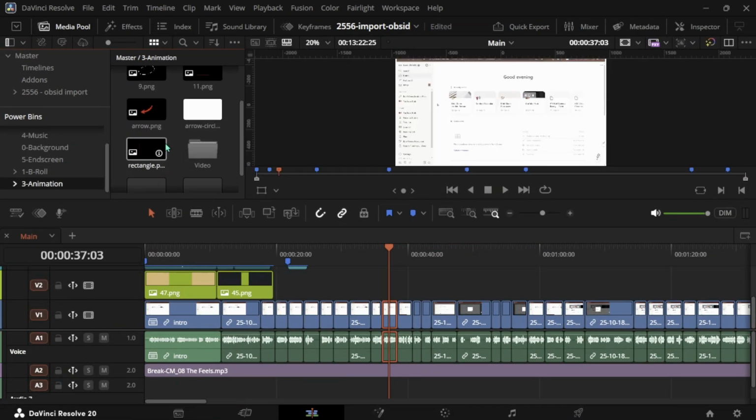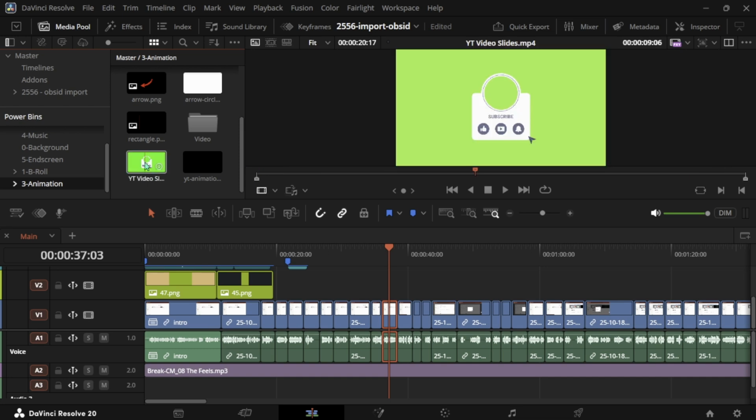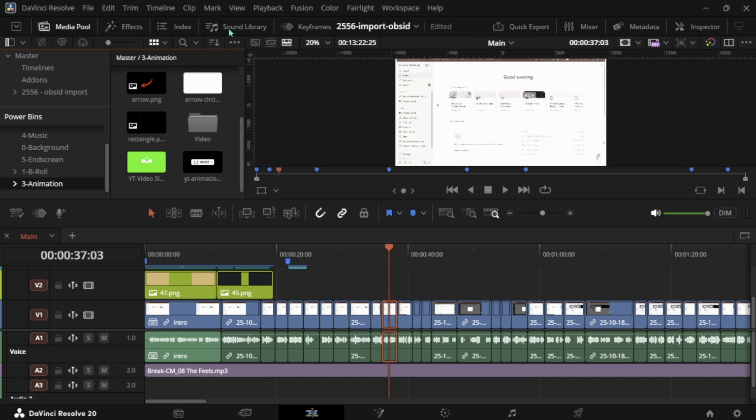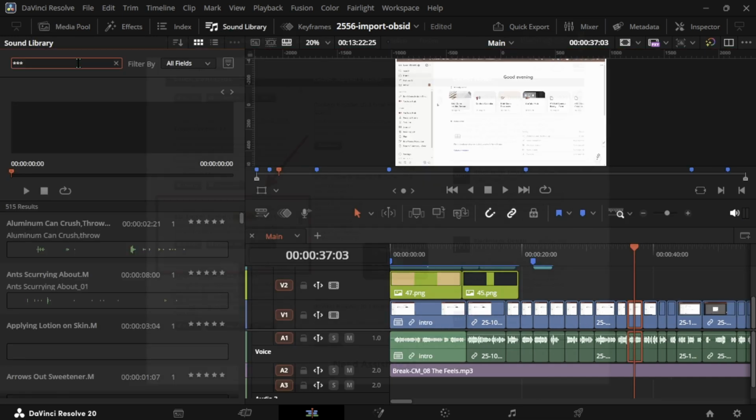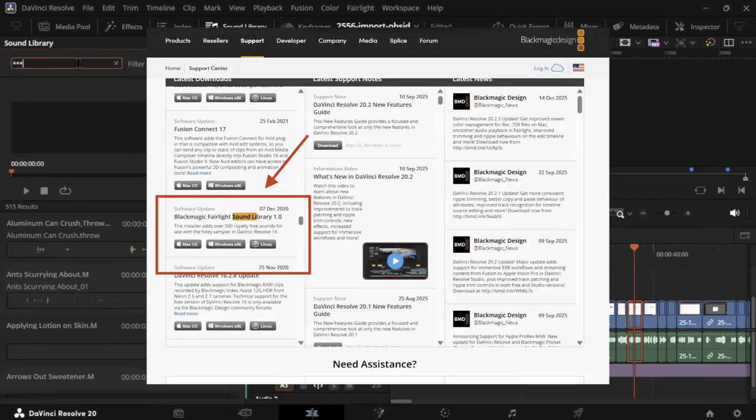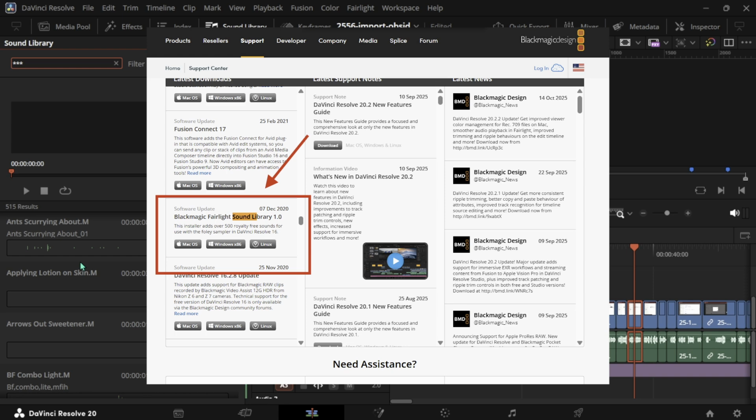circles, or the subscribe button. There's also the sound library, and you can download this from the Blackmagic website. And once you install this, you'll be able to choose from any sound effects.